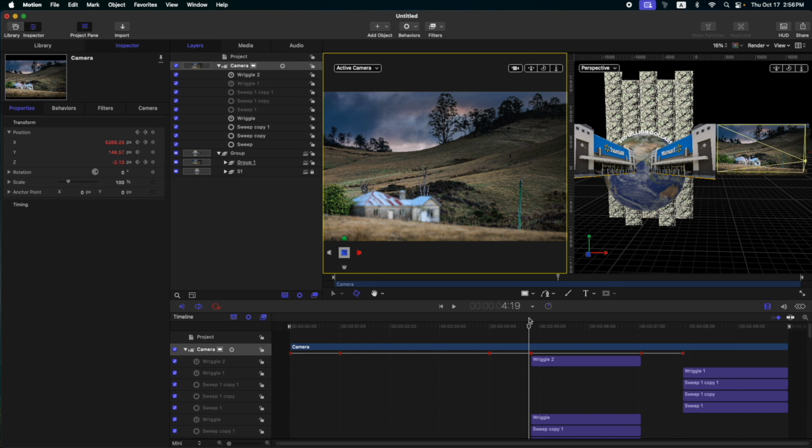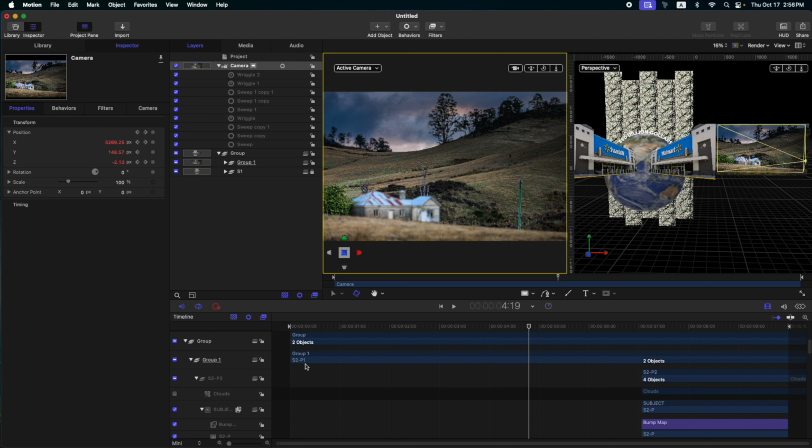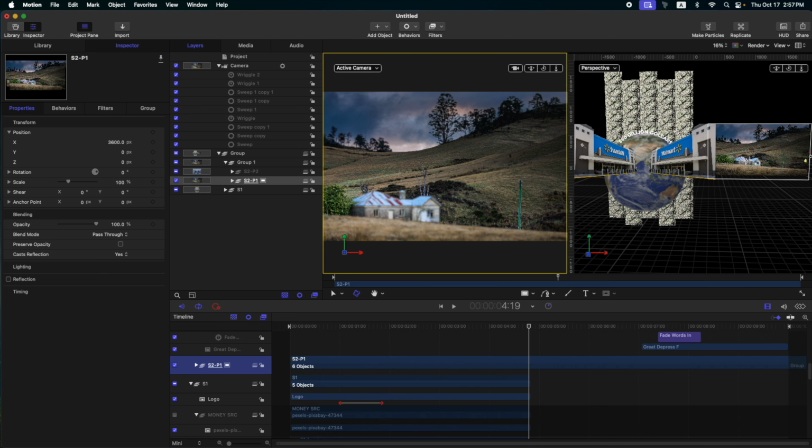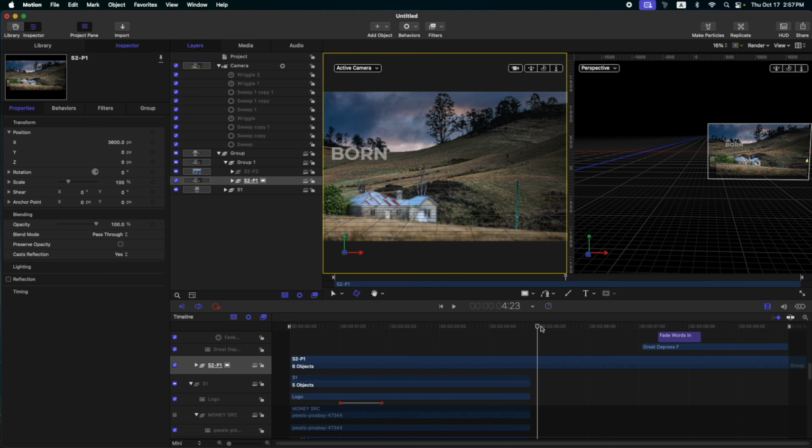So let's trim also our scene 1, because as you can see, our scene 1 is up to here. So let's just trim it around here. So scene 2, just leave it there because no problem. It's on the right side.